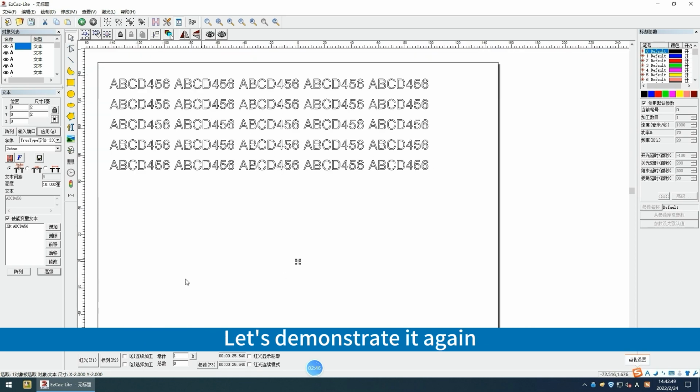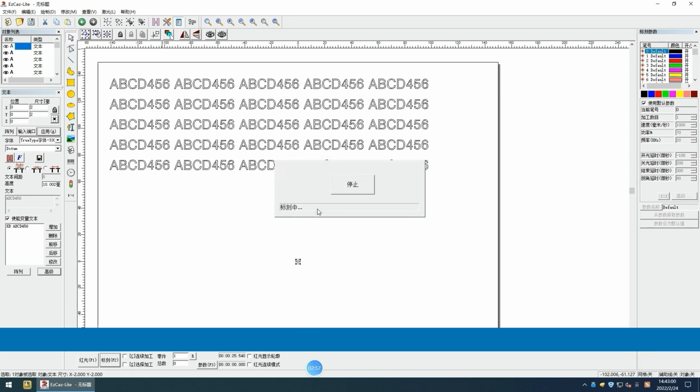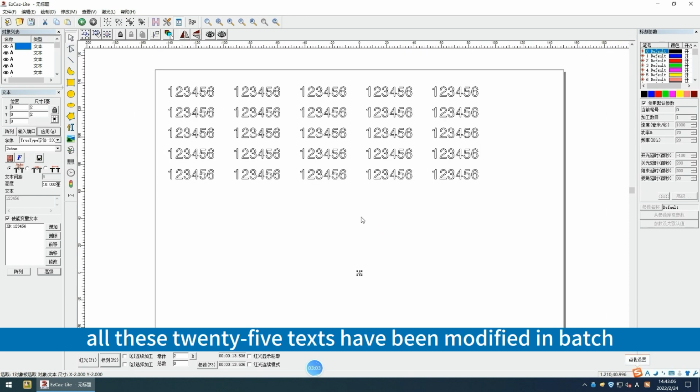Let's demonstrate it again. Modify it to 1, 2, 3, 4, 5, 6. Click OK. Alright, all these 25 texts have been modified in batch.